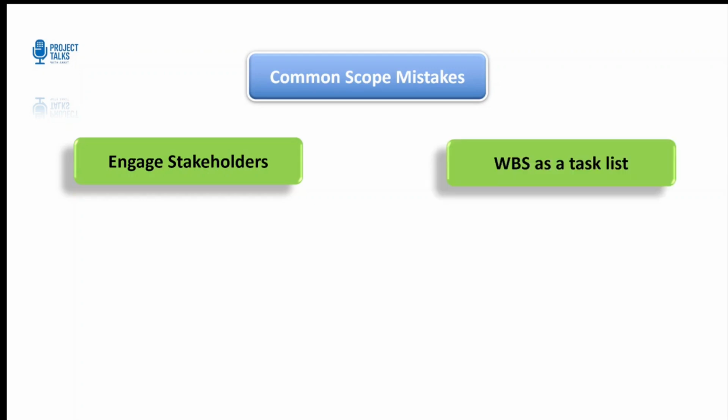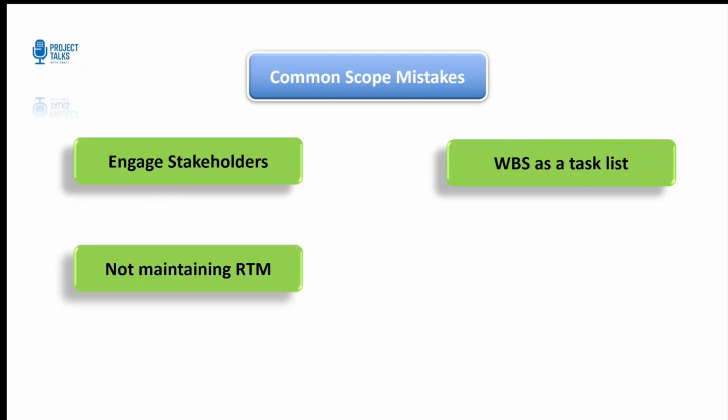Second, treating your WBS as a task list instead of a list of deliverables. Remember, WBS focuses on what needs to be delivered, not how it's done. Mixing the two creates confusion and weakens your baseline. Third, not maintaining a proper requirement traceability matrix. Now, without that RTM, you lose the link between what was requested and what was delivered. And that's a fast track to audit issues.